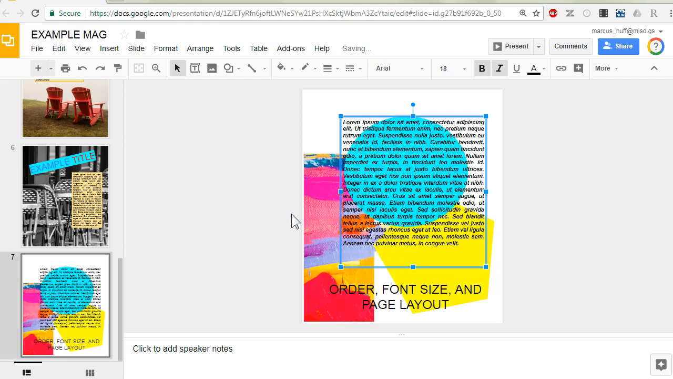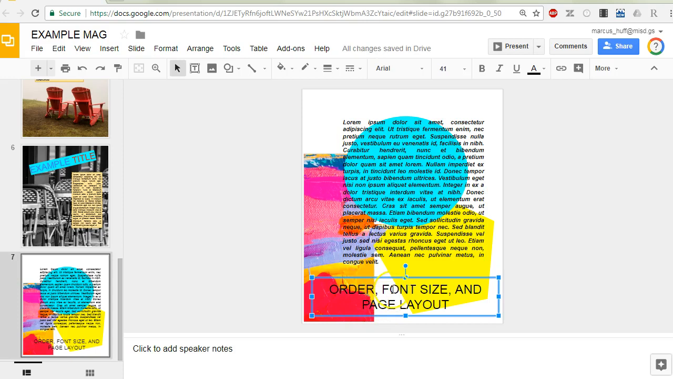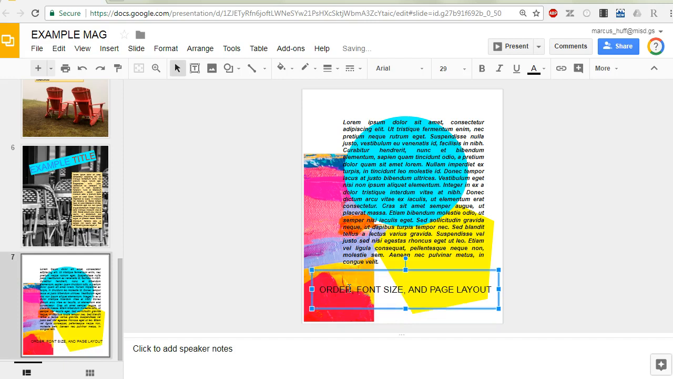So if you have a space you're trying to fill, you can use that as a quick way to make it fill up that space. Or if you have a title that you want to fit inside this box, then you can shrink the font size until your words all fit there, so like that.